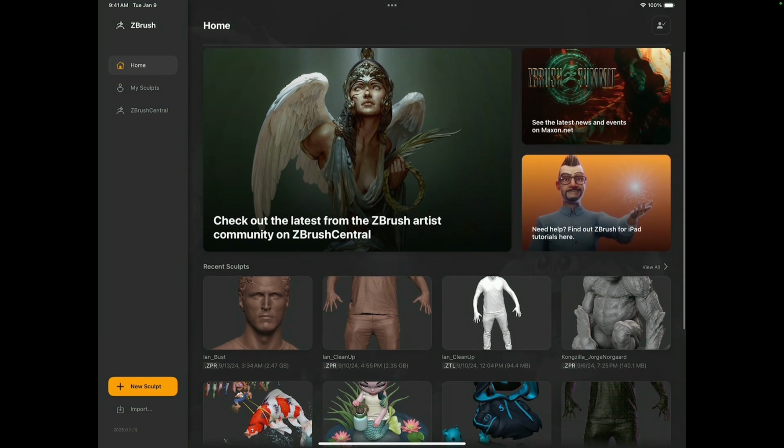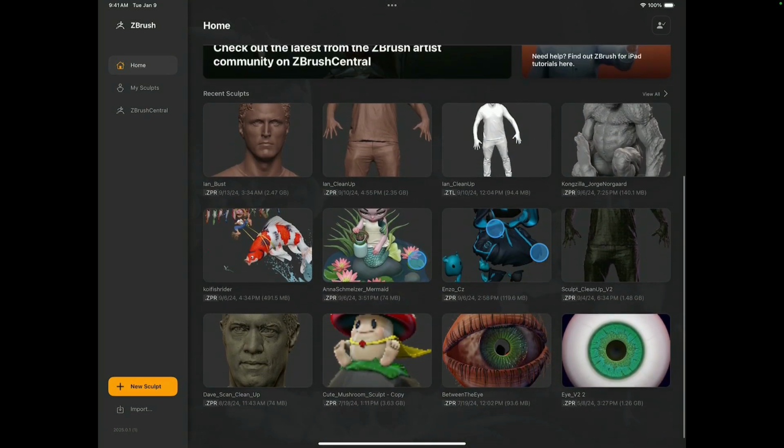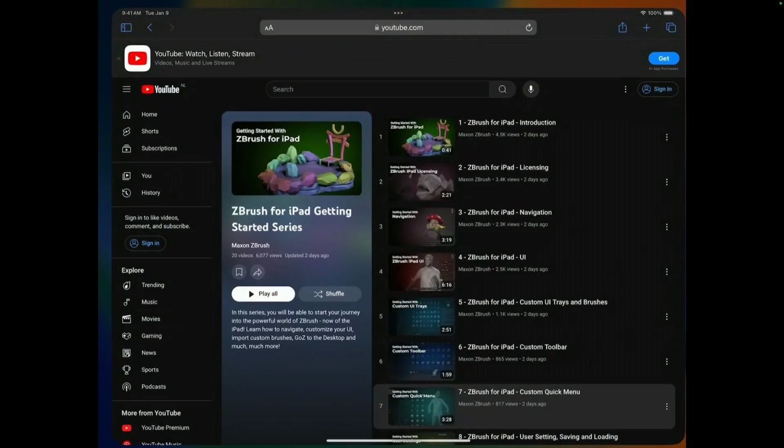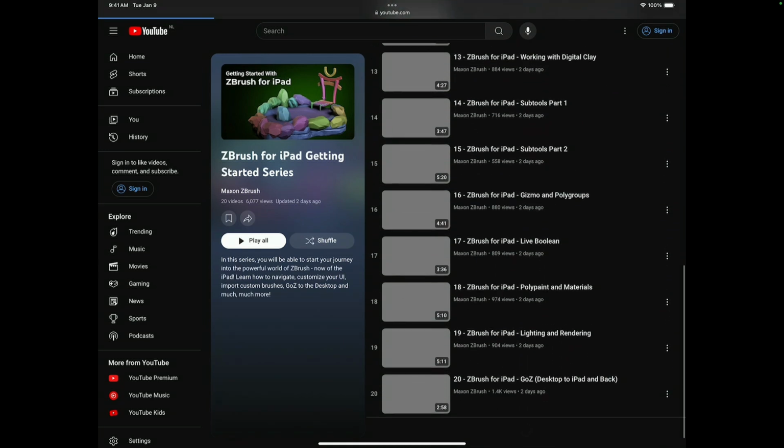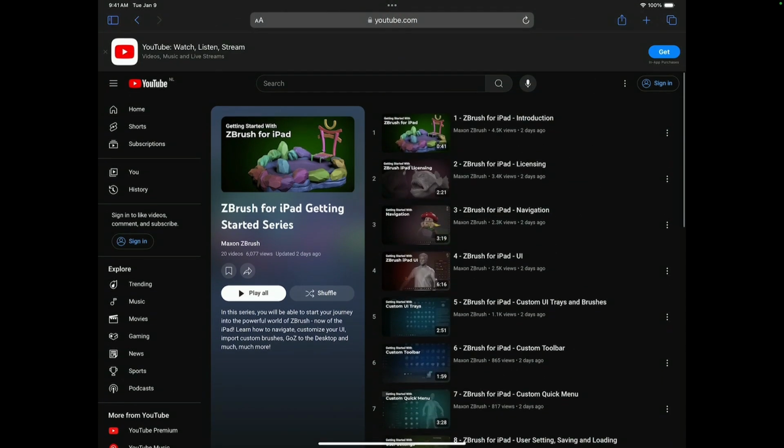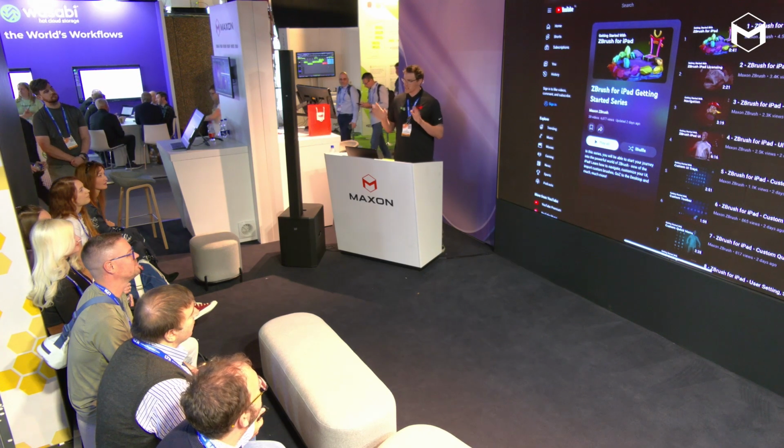If I click that little guy right there, my internet's a little funky, so I preloaded it, but it will take you to an entire Getting Started series that we created here at Maxon. Shout out to my colleague, Rodolfo Silva, because he went through and knocked out about 20 videos. You can see my internet's a little slow here. That's my fault because I'm tethered. But you can start watching today and get started on it. So really, just dive in, just have some fun.